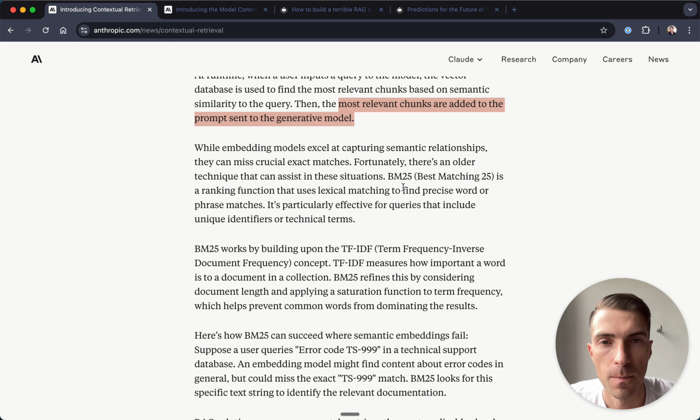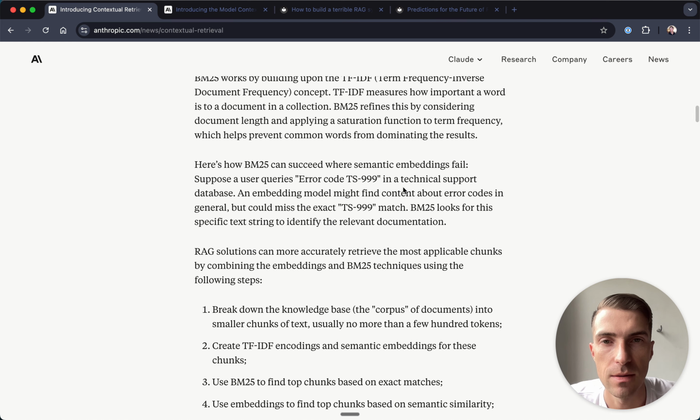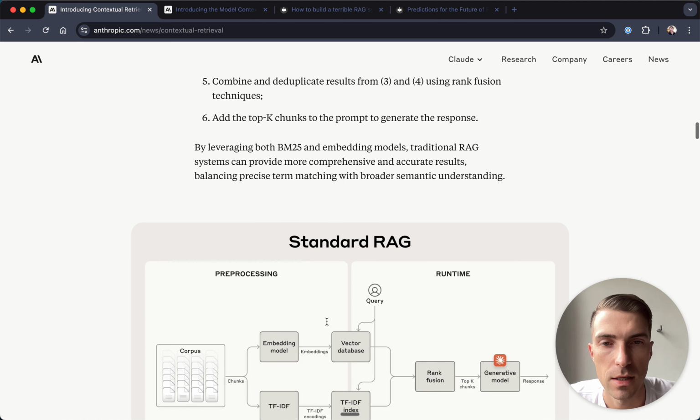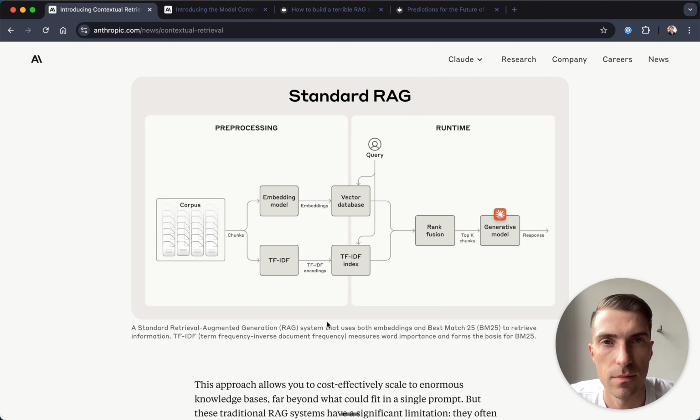If we scroll down here, we see that the Anthropic team describes BM25 as well, which is the ranking or sorting mechanism, and they explain basically the standard RAG in this nice to have, I would say, flowchart, where you have what they call a standard RAG system. It uses both embeddings and the best match re-ranking algorithm. So you have a pre-processing step of embedding and re-ranking.